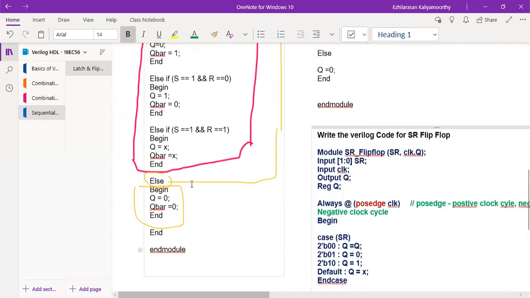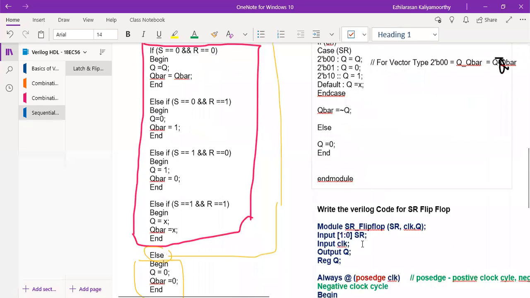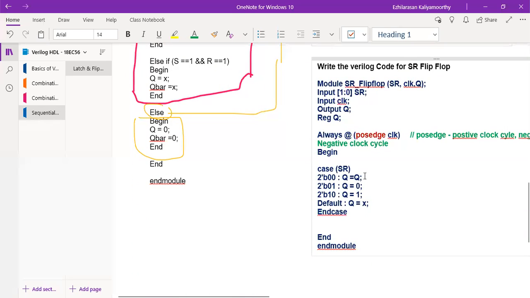Here we wrote if enable, which means whenever the enable is equal to 1, then only it will execute. But here I have not specified anything. You may think, where is the clock? See, I have given posedge clock itself. It means each and every time the system will check whether it is a positive clock or not. If it is a positive clock, immediately it will go inside and do the process.